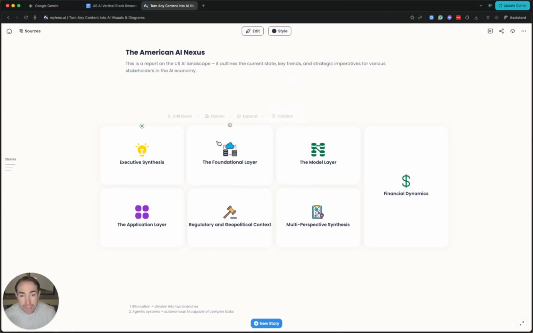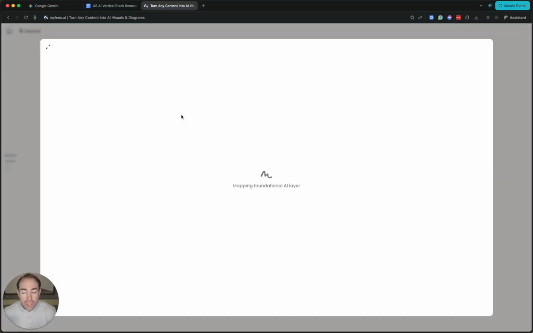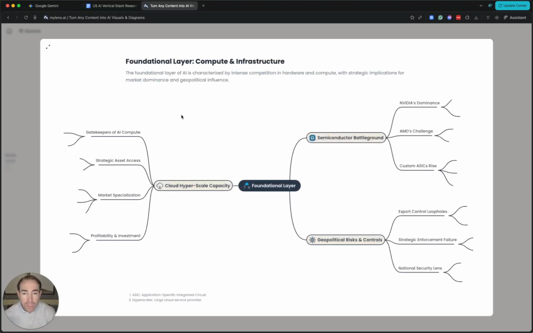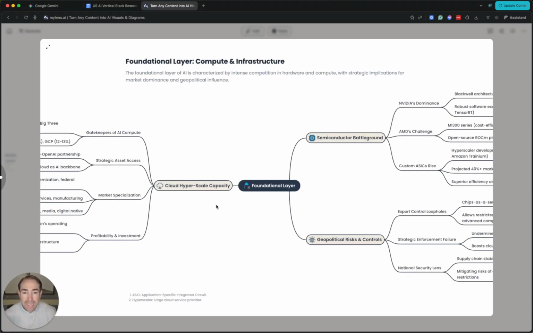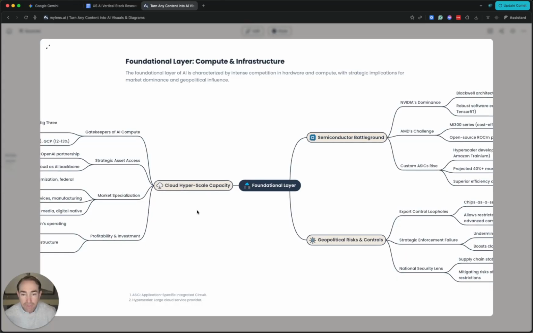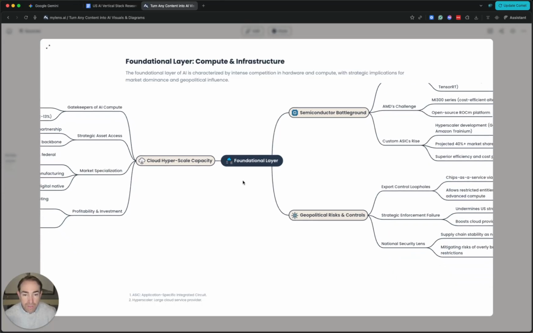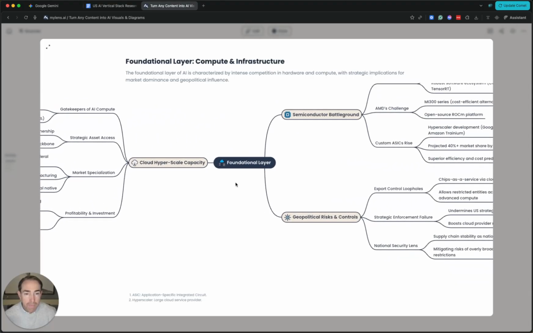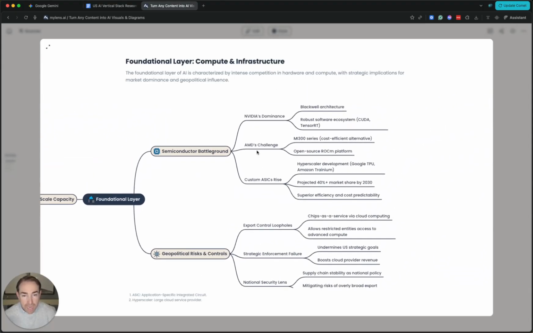And then I can still go in and say, let's drill down into the foundational layer. Now that I understand it a little bit more, let's drill down. And for those that are visual learners or that want to have visual representation of things that they are exploring, I've just found this to be really super valuable. And you see here, this is a different kind of visualization. The foundational layer, semiconductor battleground, geopolitical risks, NVIDIA's dominance, AMD's challenge, custom ASICs.